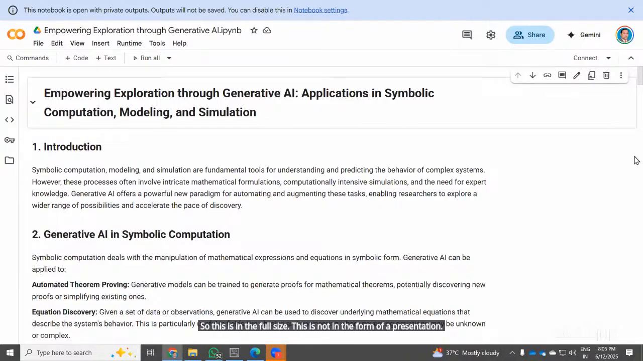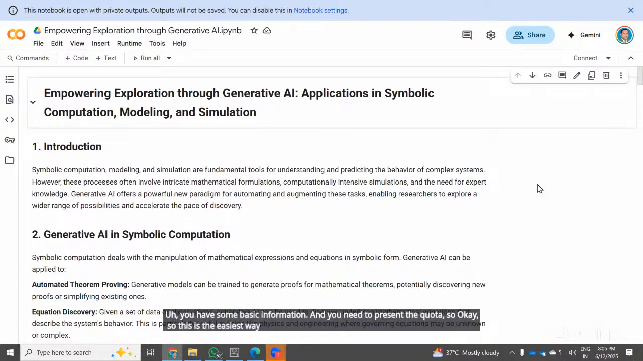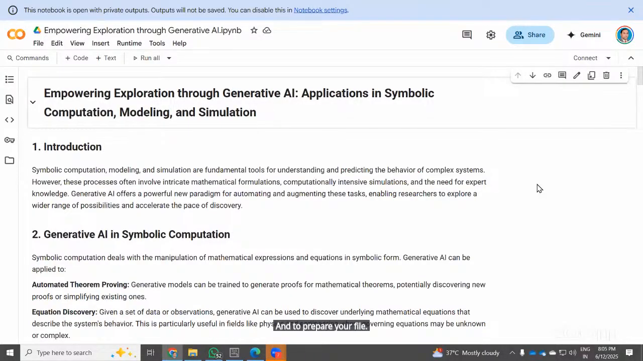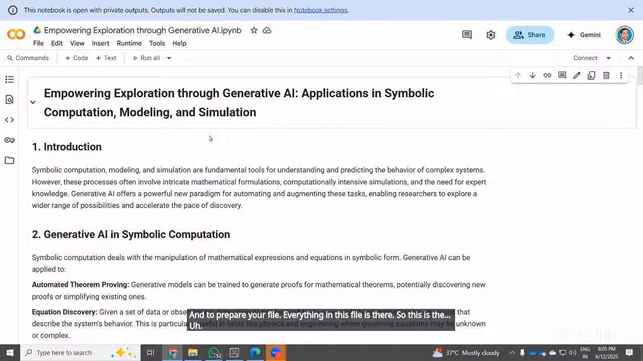You can prepare your content for a presentation also. When you have a data set, some basic information, and you need to present the code also, this is the easiest way to learn Python and to prepare your file. Everything is in this file. This is the same way I demonstrated in the very beginning, how you can develop your file in Colab.